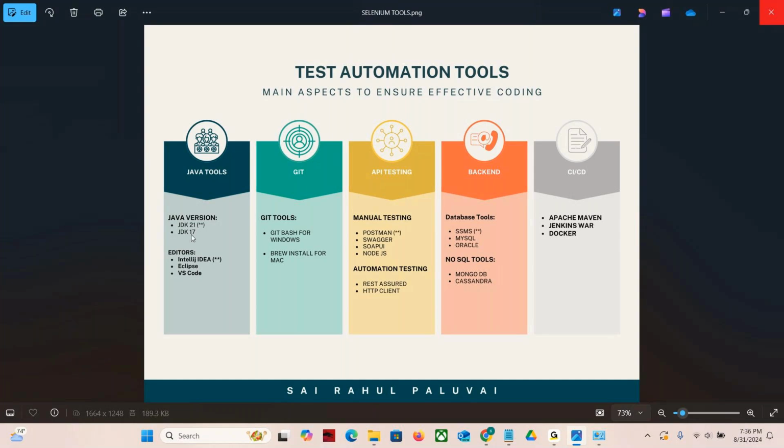So JDK 17 is a free tool. I mean, like JDK 21, JDK 17 is also a free tool and it can be used anywhere. JDK 21 or JDK 17 you can use currently. Because in some of the companies you might be using JDK 8, and JDK 8 is outdated, and JDK 11 contract ends in 2026. So that is why my suggestion is to start working with JDK 17 and JDK 21 directly.